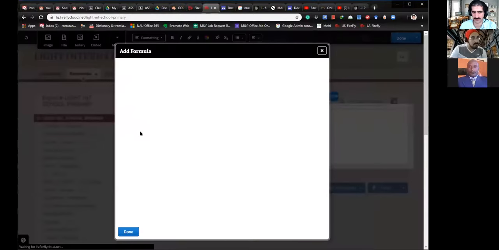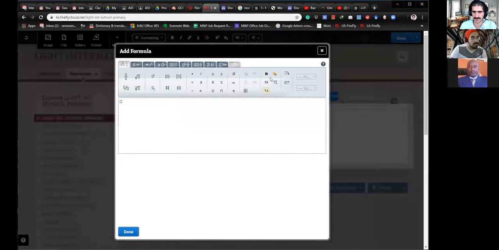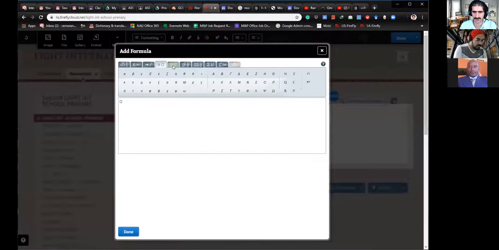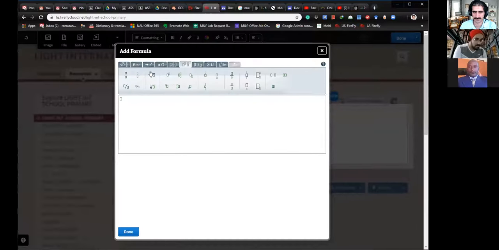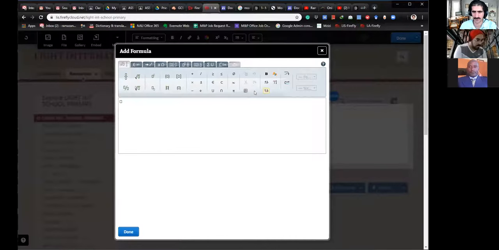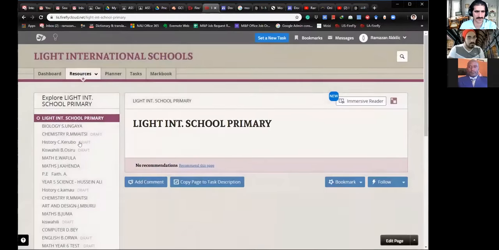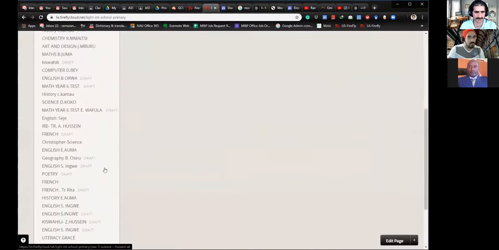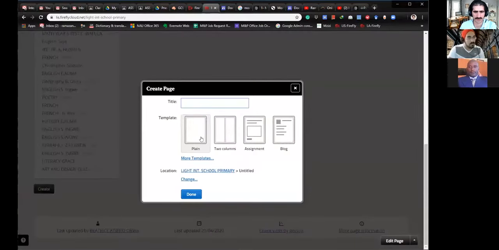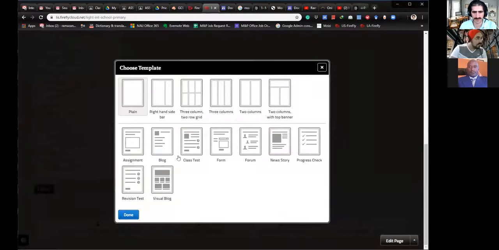There is this formula option for mathematics. If you want to write a formula, you can use this. That option is available: matrices, square root. On the quiz page. Okay, then let me create one and see how that happens. I didn't try. Here I say create. So more templates, a class test.